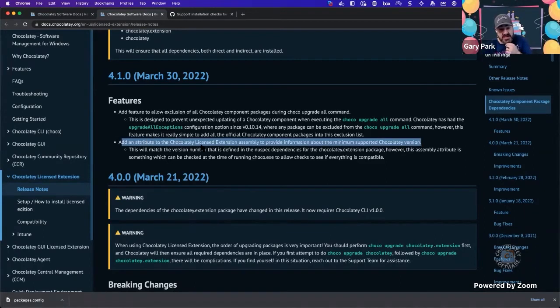So I'm going to talk about the second one first. We added an attribute to the Chocolatey license extension that we stamp when we release a new version. We now stamp that assembly with an attribute that says what is the minimum supported version of Chocolatey that works with this licensed version of Chocolatey. And the reason we do that is then at runtime, we can do checks to make sure that the version of the Chocolatey license extension that you're running works with the version of Chocolatey that you're running. And that's really what drives the compatibility checks on open source that you can now turn off if you are happy with that situation.